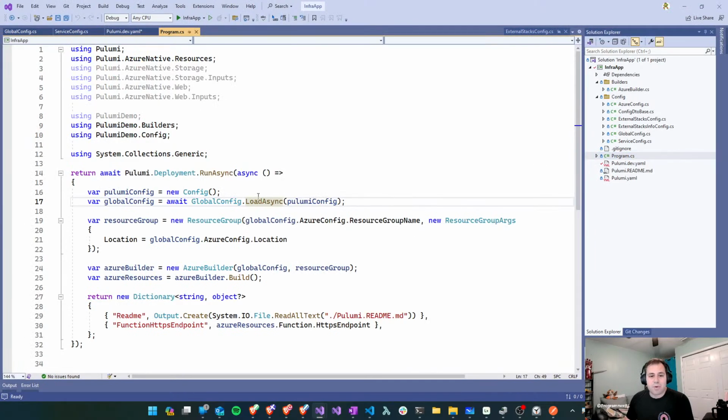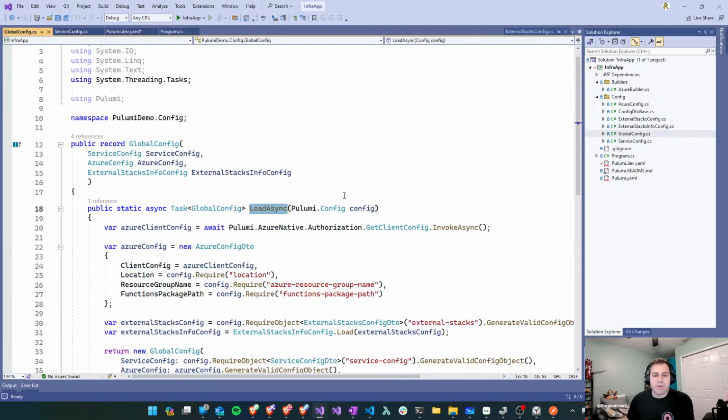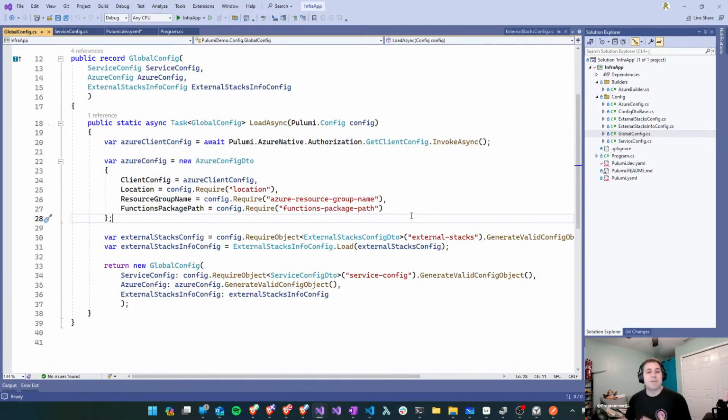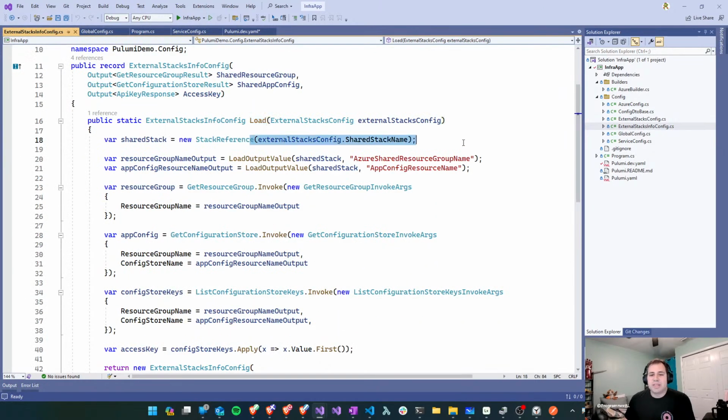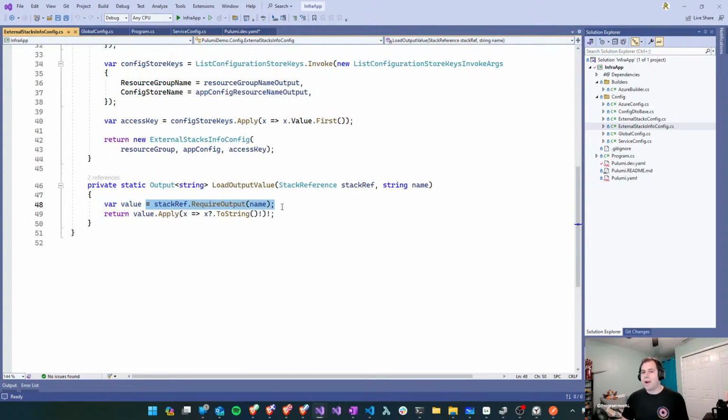So I'm going to go back to my program, and I'm going to talk about loading from config. Personally, if I'm referencing another stack and getting the values from it, I think of it as a type of config. So I do that loading in here. Let me go to this custom code. Loading from another stack is very simple. We just need the name of that stack, because the full name is unique within Pulumi. So we create an instance of that, and then we load the individual output values. This method right here is really simple. It's just require output, so I'm making sure the value exists.